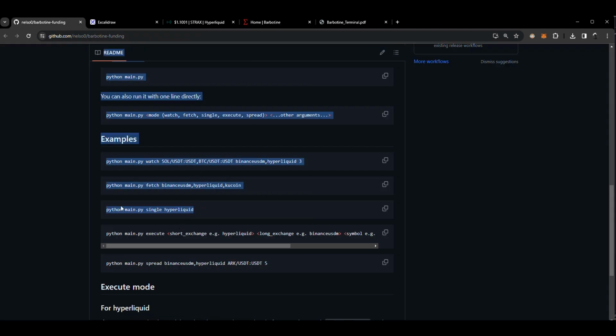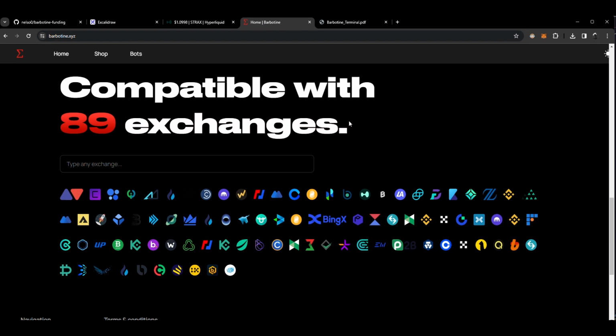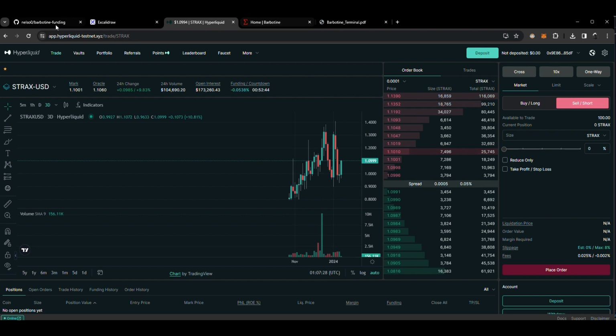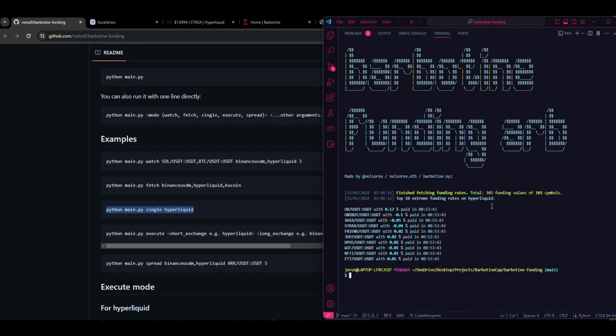So in my case, I'm going to use the monitor single hyperliquid because I'm using the hyperliquid exchange. For demo purposes, I'm actually on the testnet right now, but we are compatible with over 80 exchanges currently for different digital assets. And so you could go over monitoring whichever market you prefer. I've actually copied this command into my terminal, and after loading on the different markets, we've actually got a list of top tokens who are paying off most in terms of funding rate interest.